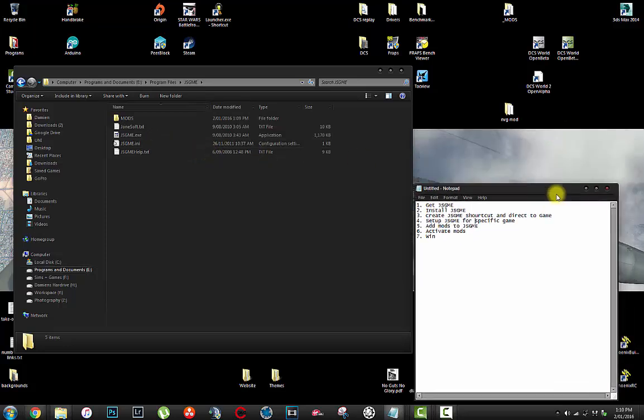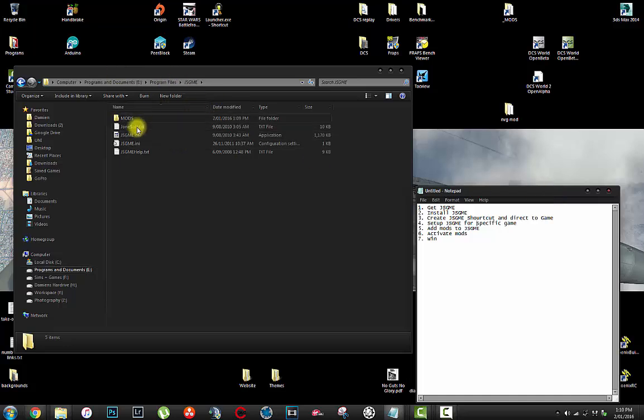So to create the shortcut is pretty simple. Go into where you've installed it, click on JSGME, click and drag it across, and then press and hold Alt, and now you're creating a link on your desktop, and release. So pretty simple. We now just have to edit the shortcut to direct it at the game.